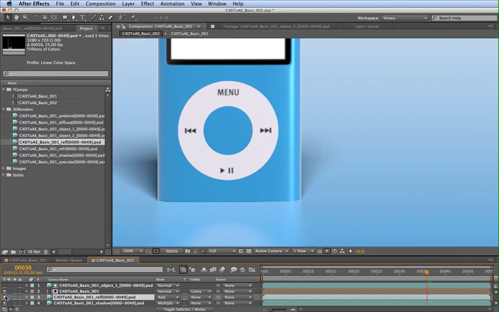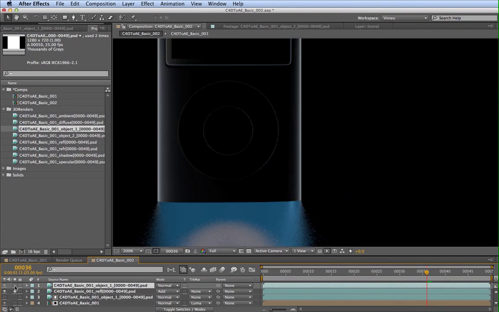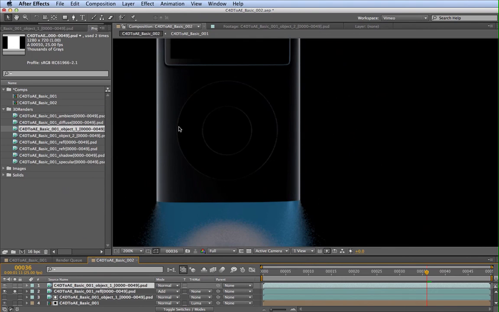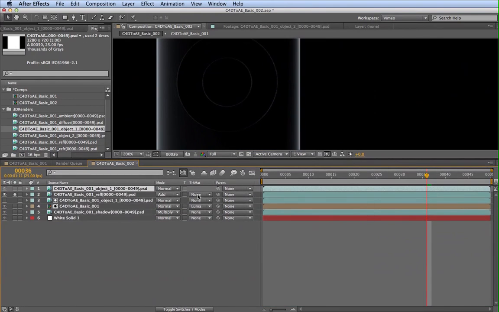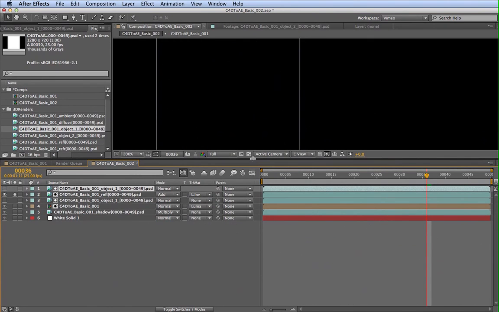So to get around that, you can simply use the same object buffer 1, and let's just solo our reflection. Now this can cause slight problems because of the anti-aliasing of the buffer and your objects, but there are definitely ways to get around this. Let's just have a look what happens if we take the Luma inverted matte of our object buffer 1, and you can see there we go.